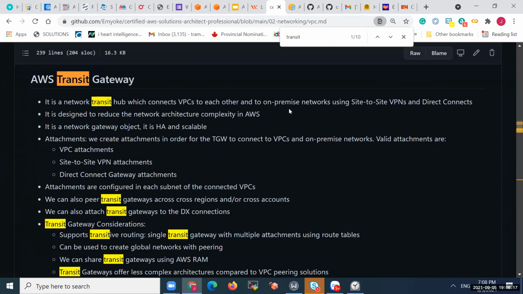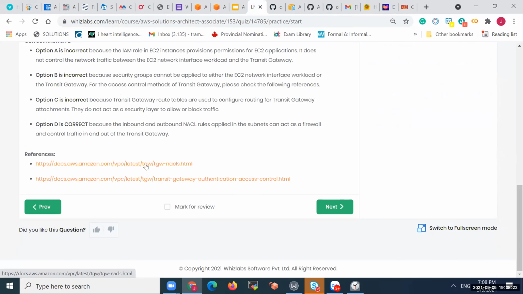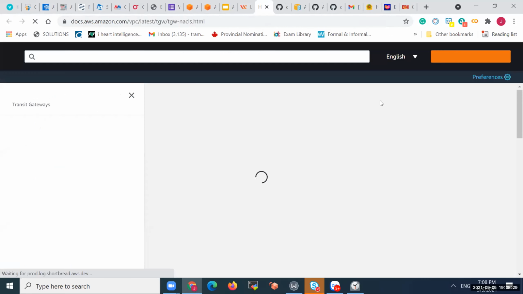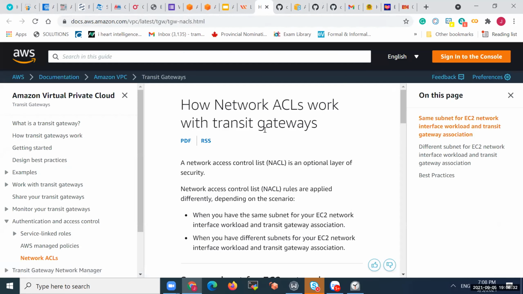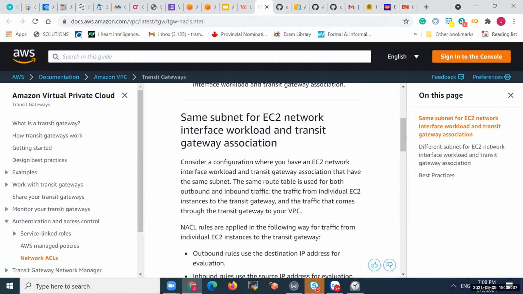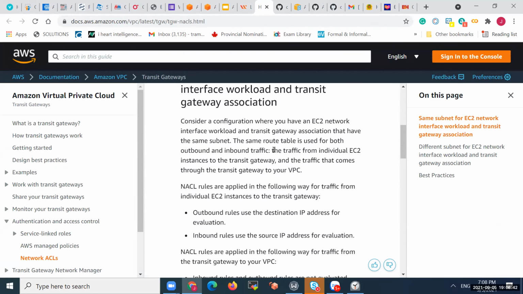I think the first link that you have shared in the chat, yes, the first one. This one is giving the answer. Oh okay. Why is it NACL? If you scroll down a little bit, same subnet for this one. You can see NACL rules are applied in the following way for traffic from individual EC2 instance to transit gateway. So this is why it's NACL. It's not security group. Okay, let me note it down.